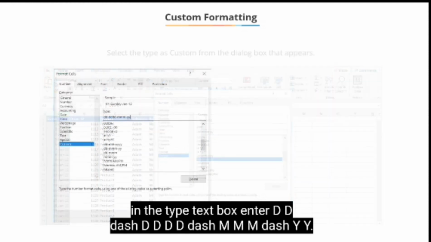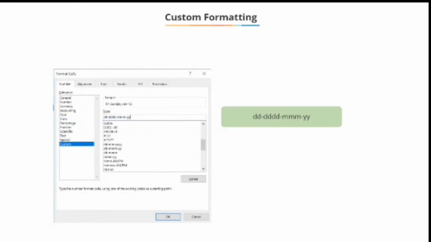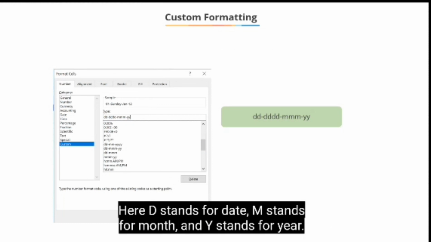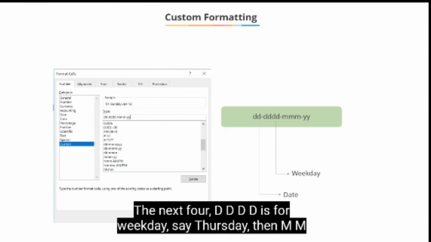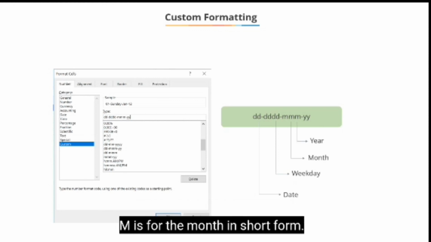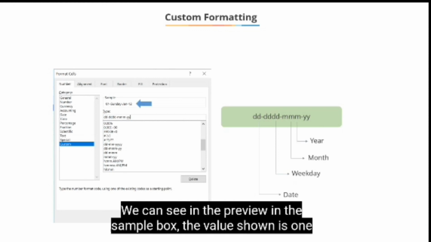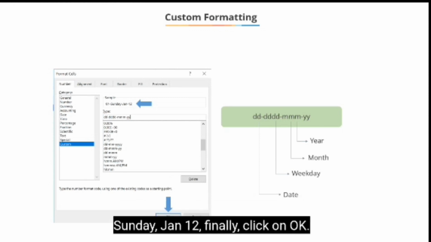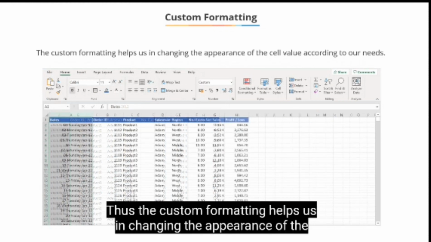In the Type text box, enter DD-DDDD-MMM-YY. The first 2 Ds are the date. The next 4, DDDD, is for the weekday, say Thursday, then MMM is for the month in short form, and YY is for the year. We can see in the preview in the sample box, the value shown is 1, Sunday, Jan 12. Finally, click on OK. Thus the custom formatting helps us in changing the appearance of the cell value according to our needs.